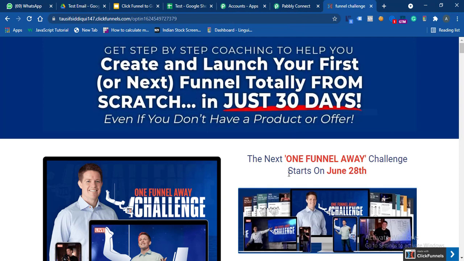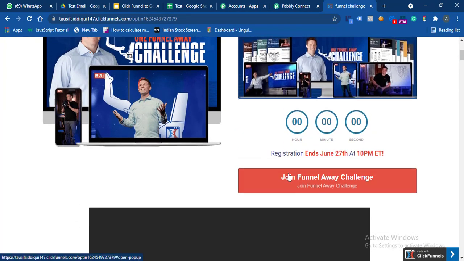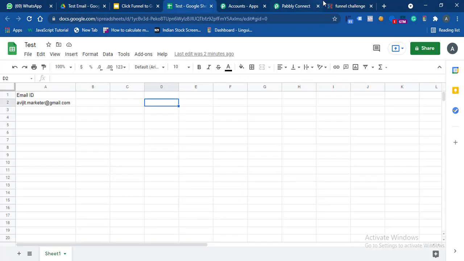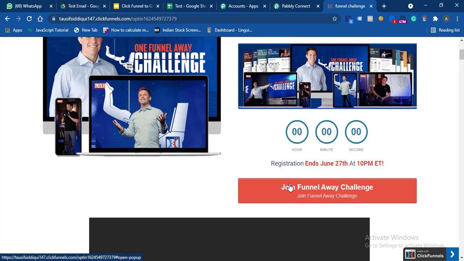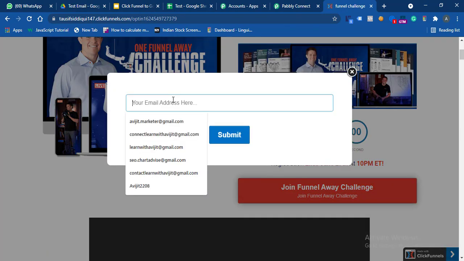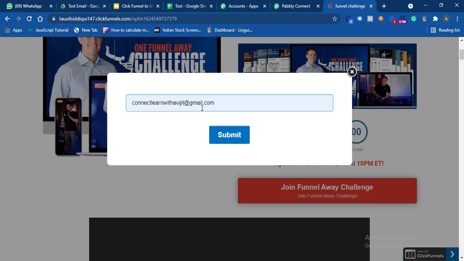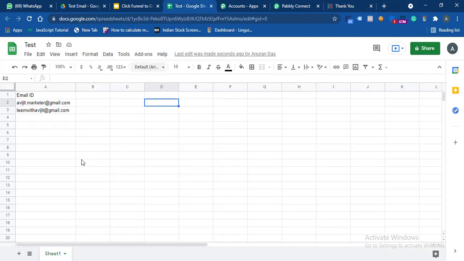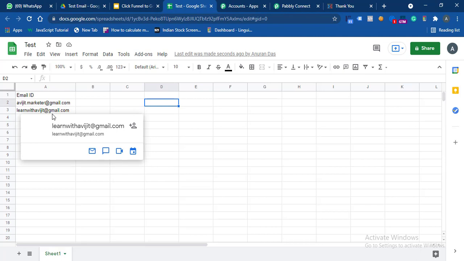Now we are going to go to ClickFunnels again. This is our funnel which we have created. Now we need to see what happens when somebody fills up the form. Let's say again I'll fill up my form. I'll enter learnwithabhijit@gmail.com and submit. The moment I submit it, let's see what happens. We go to the thank you page, and your lead has been updated in the Google Sheet in real time, or in no time, I would say.